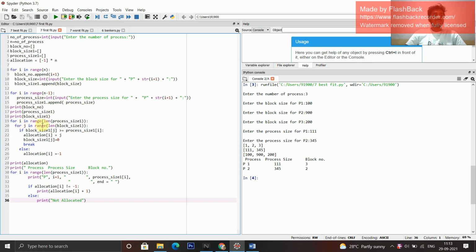For i in the range of length of process size 1, for j in the range of length of block size 1, if block size j is greater than or equal to process size i, allocation of i is equal to j, block size of j is equal to 0, and break. Else allocation is minus 1. Then we print the allocation: process size and block number, for i in the range of length of process size 1, print p i plus 1, process size, and if allocation of i is not minus 1, print allocation of i plus 1, else print not allocated.